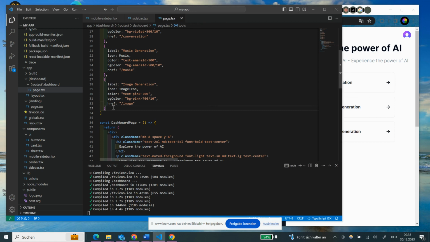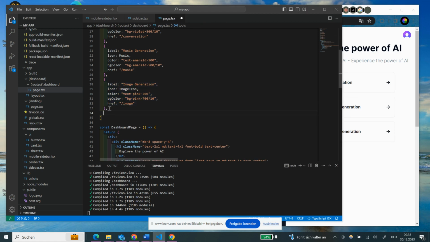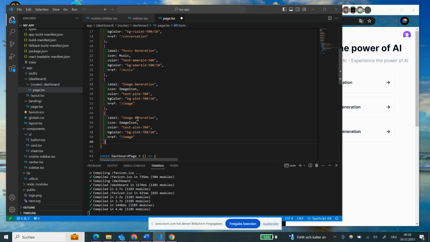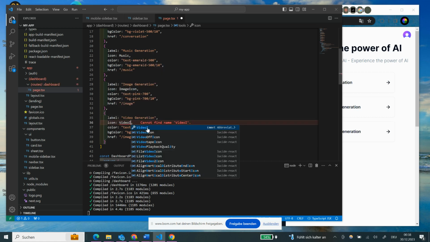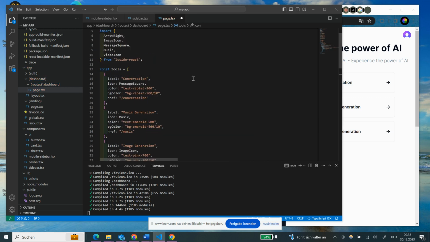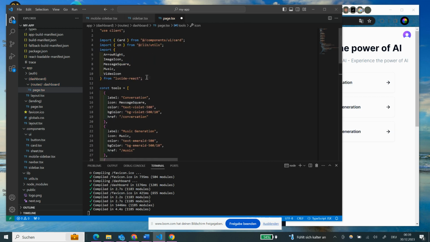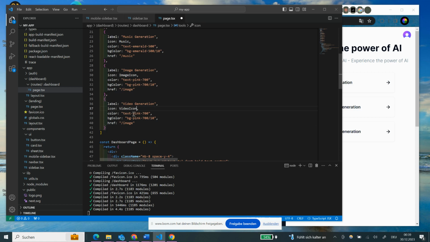Beautiful. Let's copy that. Then we copy that again, so we make a comma. This one is going to be video generation. So we do video generation. The icon is going to be VideoIcon. Very good.